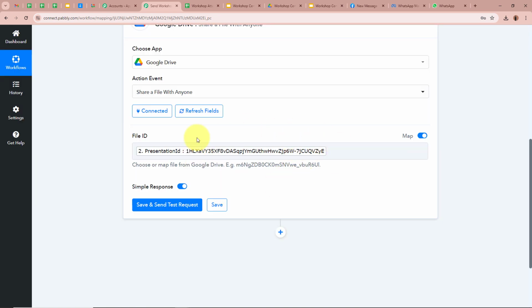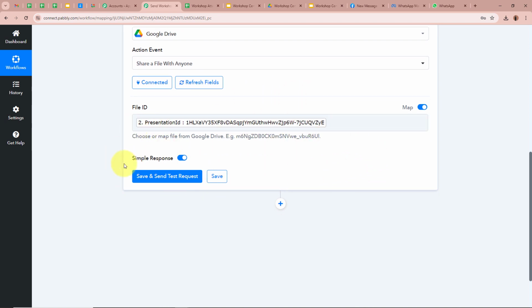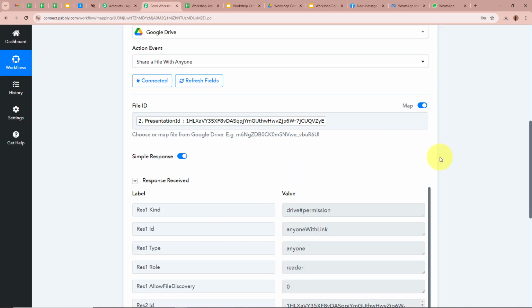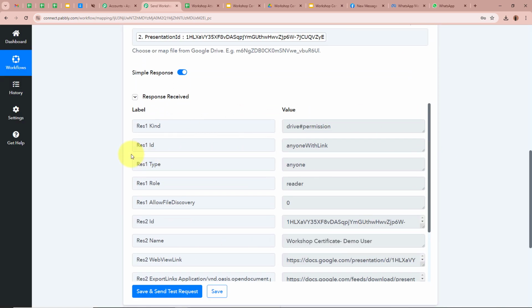We have mapped the ID right away so that whenever a new certificate is created, each certificate is automatically going to be accessible to everyone. After mapping the ID, we're going to click on save and send test request. After clicking on it, a response is going to be received, and the response says anyone with the link. That means anyone has access to the file that has been uploaded in our Google Drive folder with the help of a link.